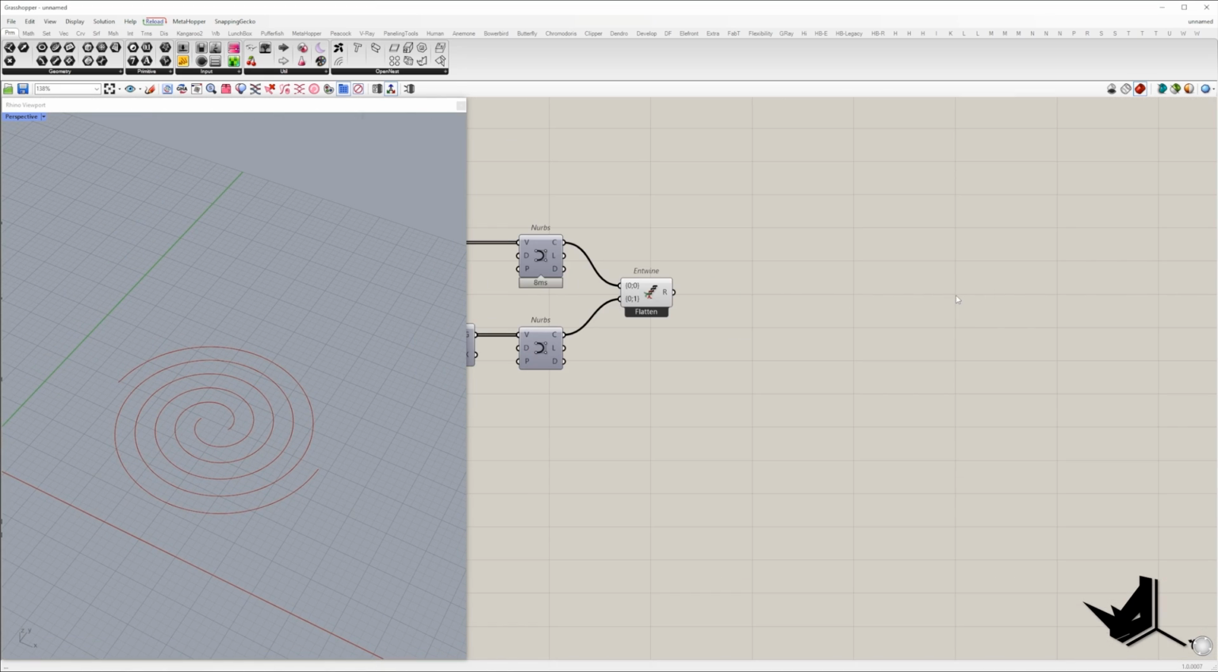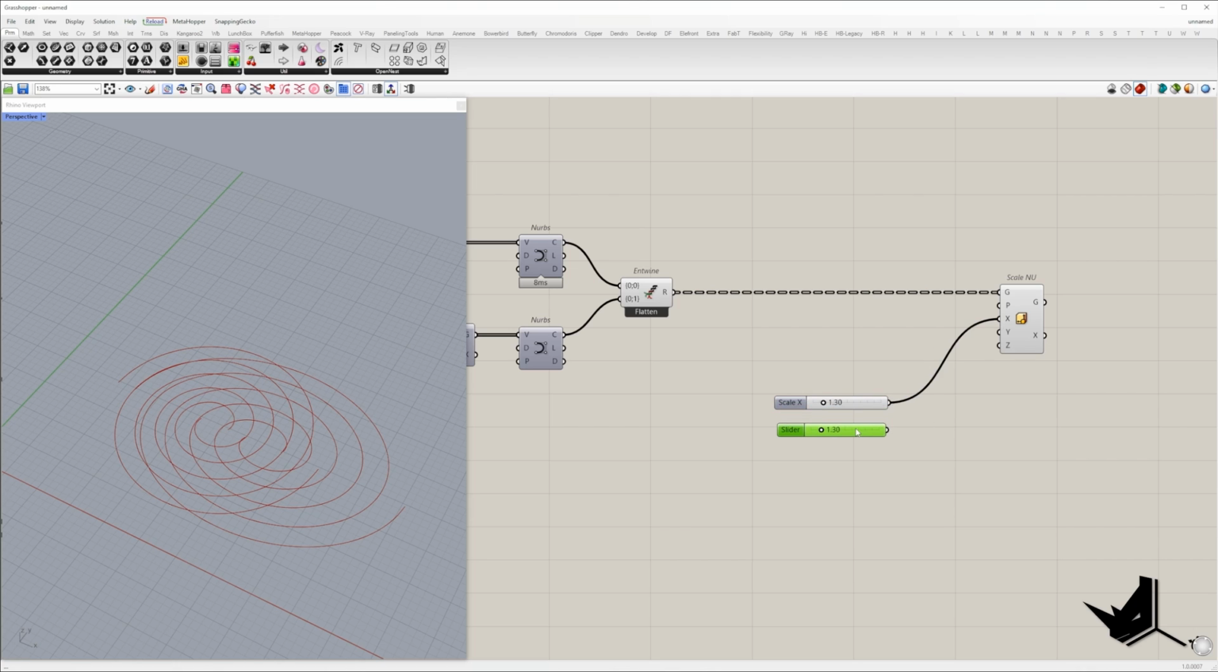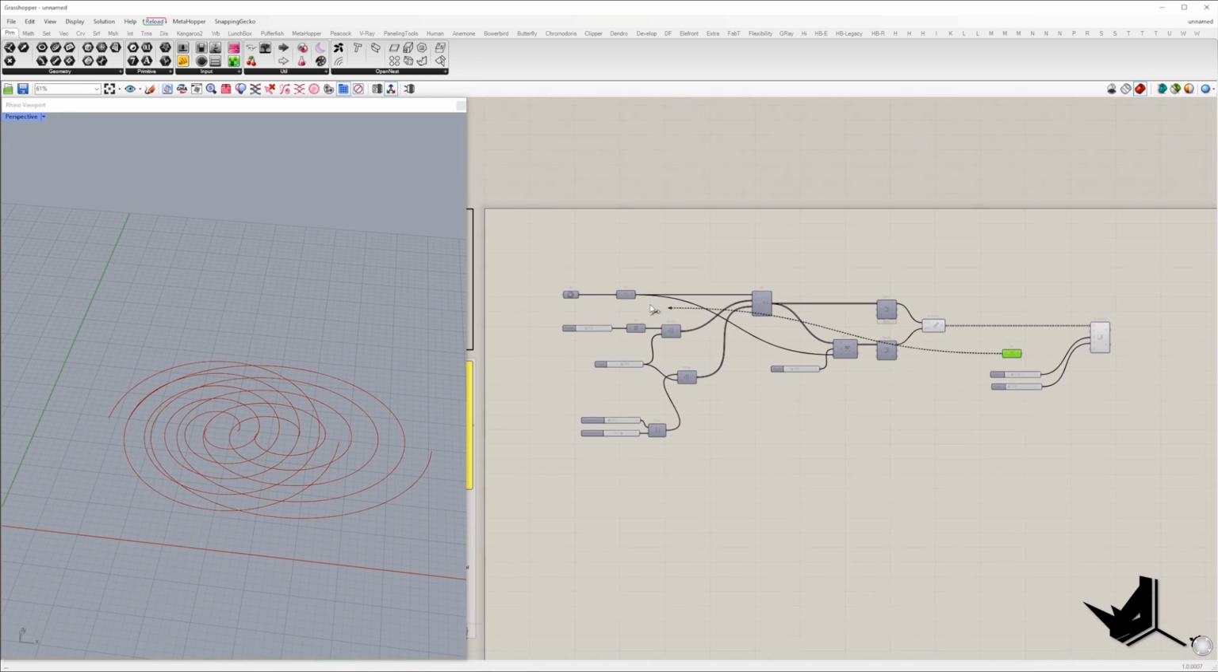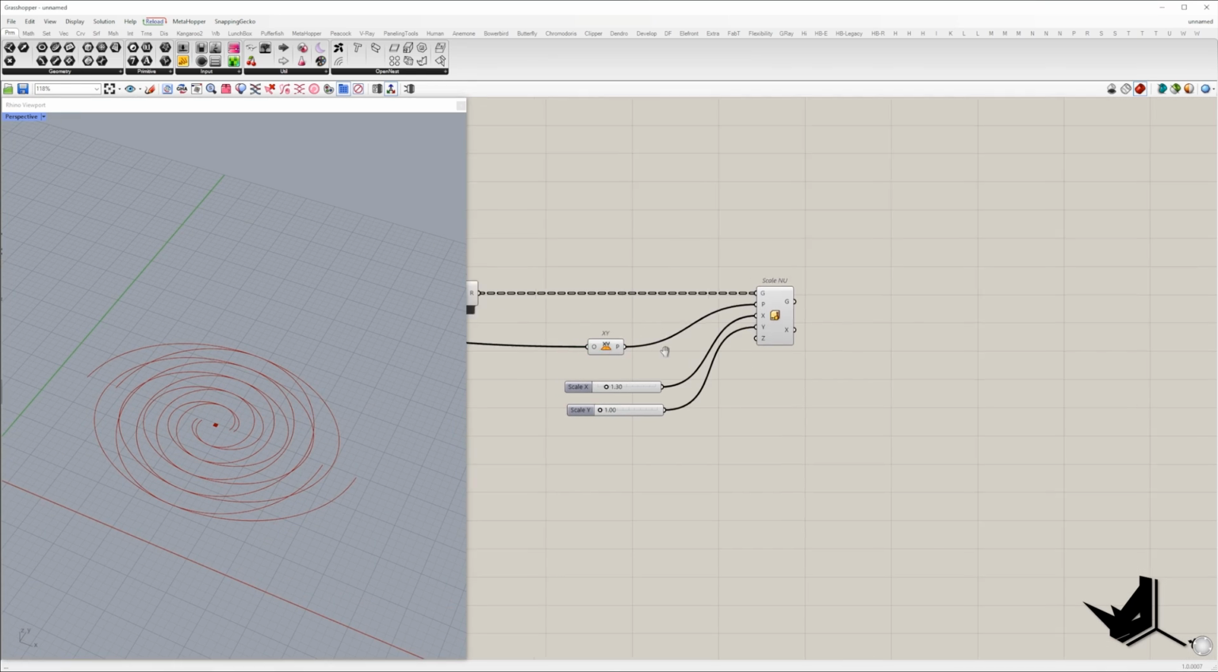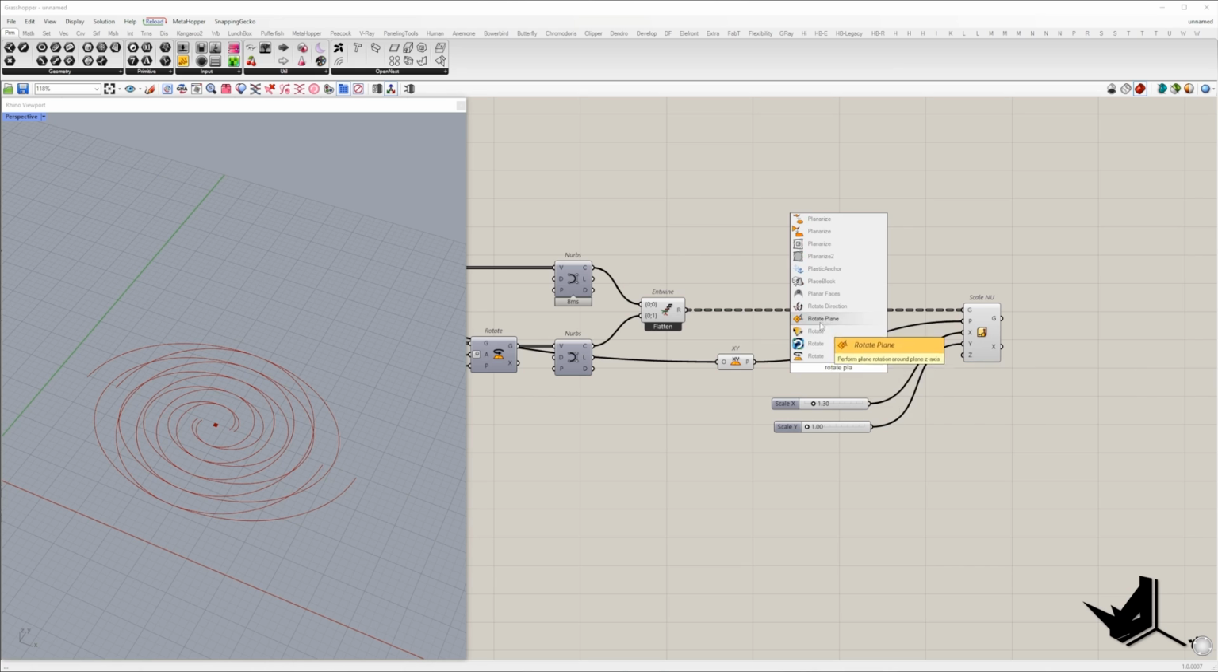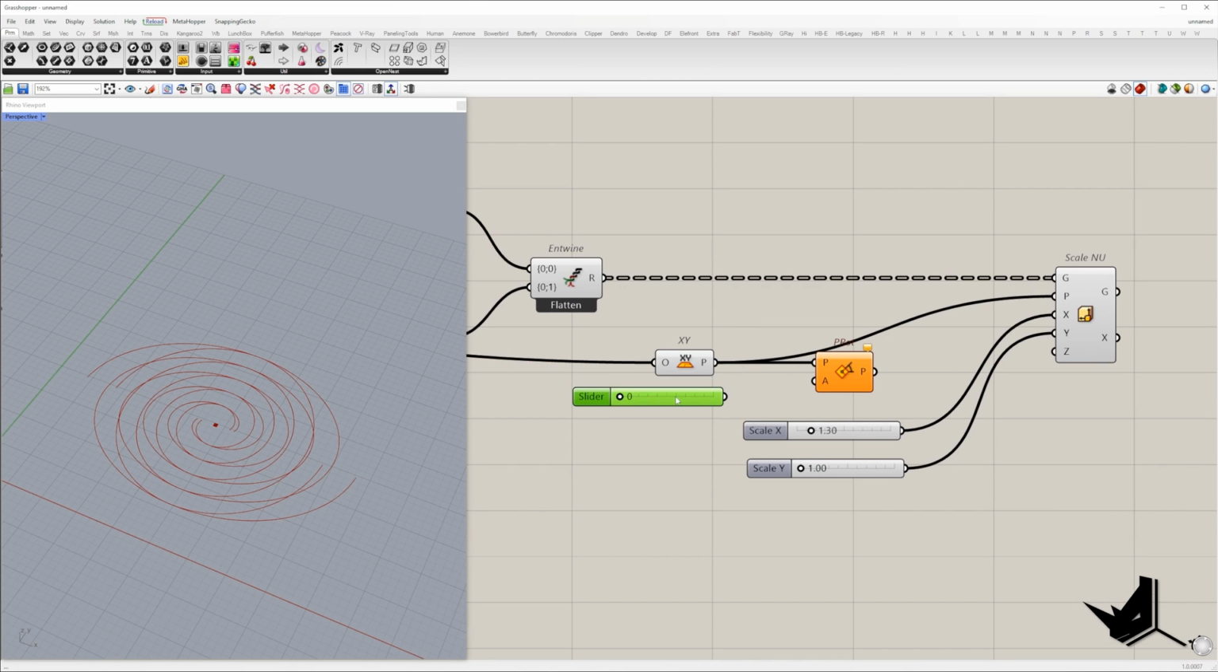In the next step, we'll add the possibility to modify curves with the Scale NU component. I'll set the scaling factors for X and Y directions, Z I will keep by default. I'm thinking 1.3 for X, and let's keep Y at 1. Of course, you can change later if you want. We'll also need a base plane, right at the center of our spiral. And here's the cool part, we can adjust X and Y directions by rotating the base plane.